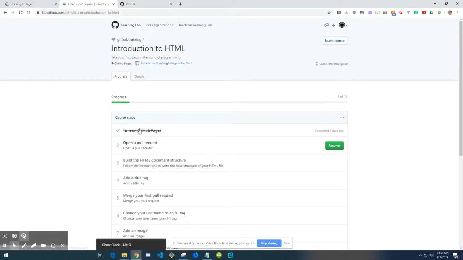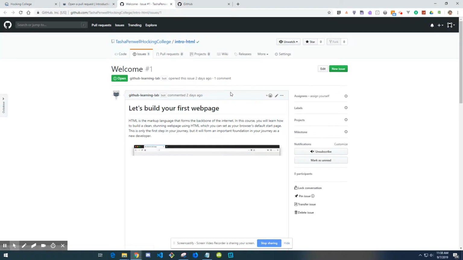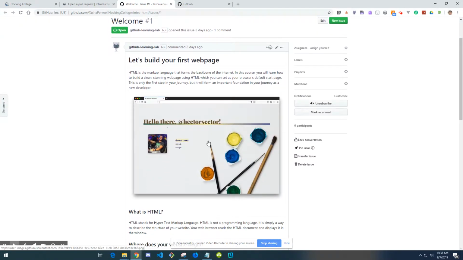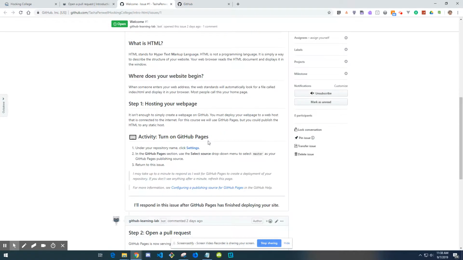Hold on just a second. Okay. So this one we did in class. Let me see if I can redo it. So we're going to build our first web page. It talks about HTML as a markup language. And to do this, we go to settings.